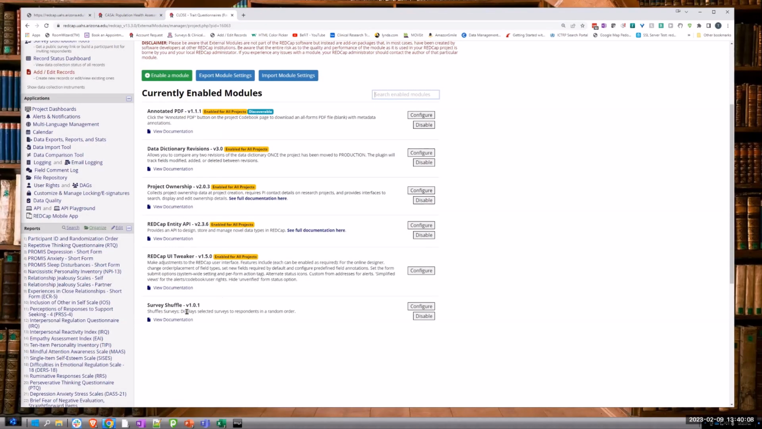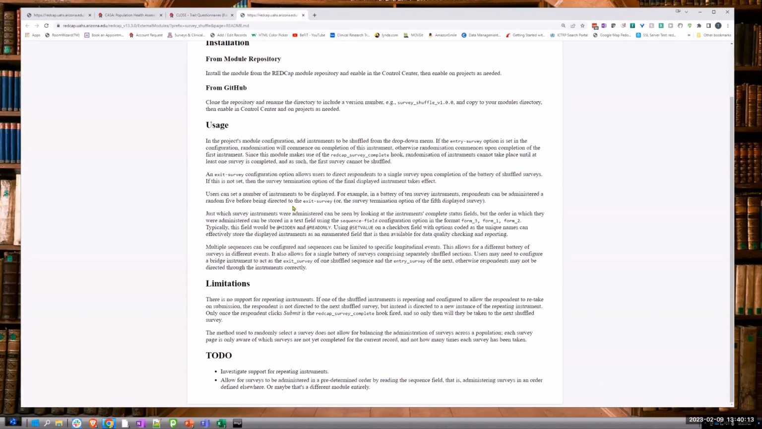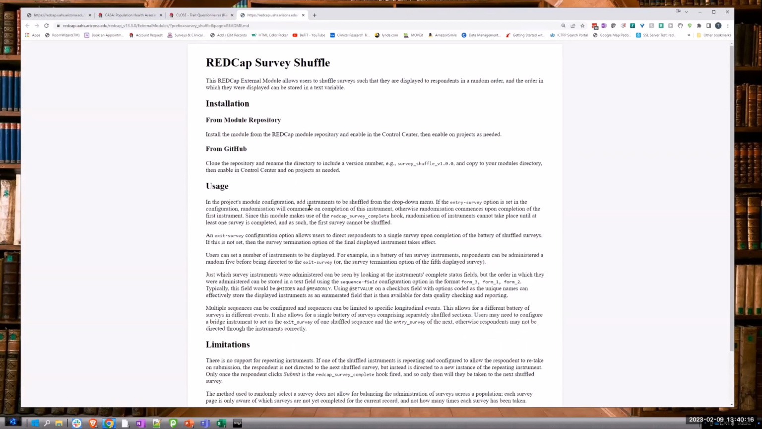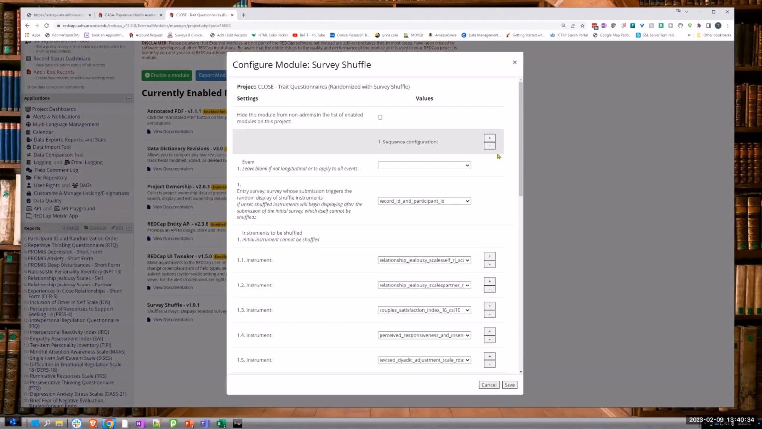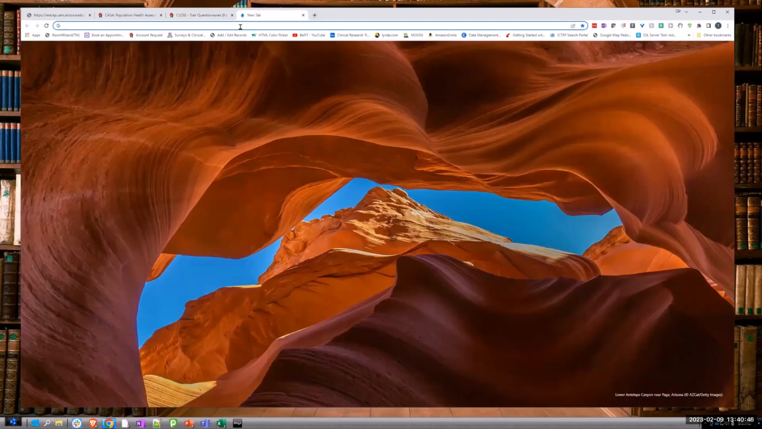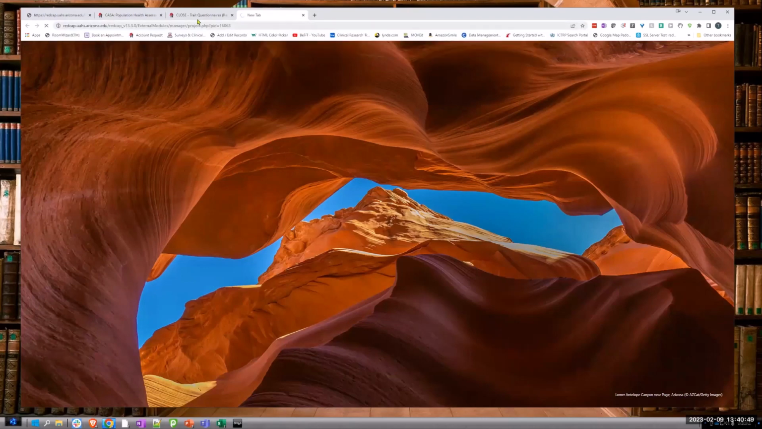The documentation is not great, but it's not terrible. It's a little bit easier to figure out when you look at it. As far as the configuration goes, if you've used external modules before, you'll see something very similar to external modules you may have used in other projects.